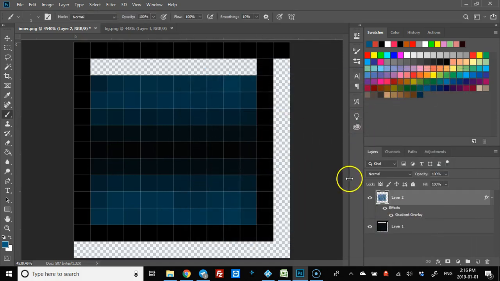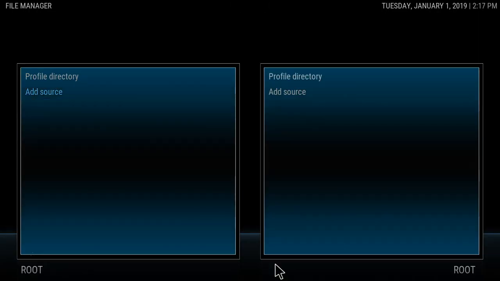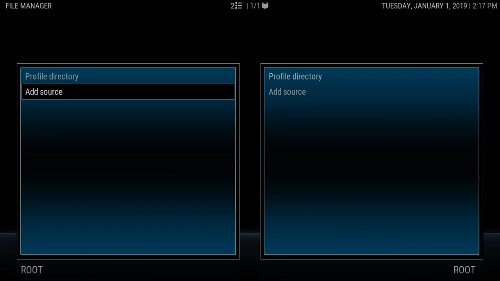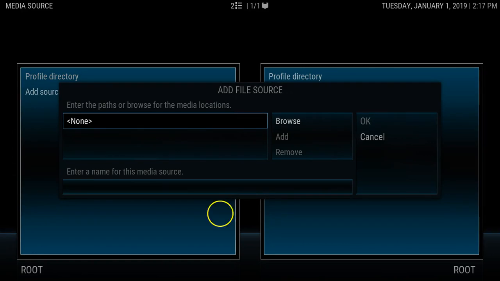Now, in order to see it quickly in your actual build, the fastest way to do that is just merge the two layers and just hit save. Now, when you go back into your Kodi, if you've installed the key maps, you can go to reload skin if you want, but if you've installed the key maps, you just hit Function F5. And now you'll see the boxes are a lot nicer looking.